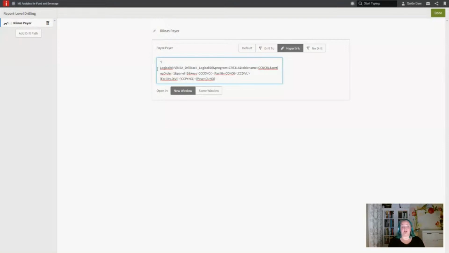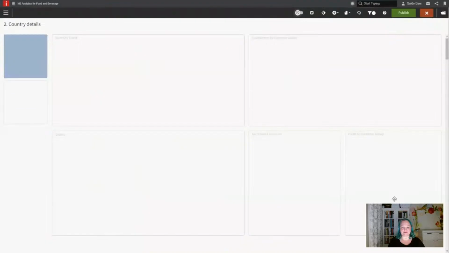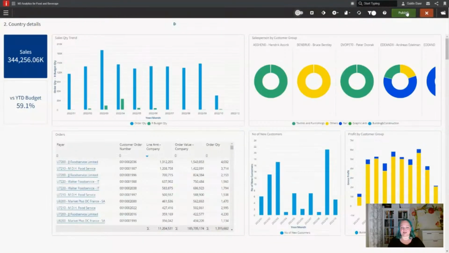You can do this to other systems too, so it doesn't have to be an Infor system. We can basically link into anything that has a URL we can use. So if you can create a hyperlink to connect to something, then you can do a drill through or drill back or drill across or whatever drilling you want to call it to the source system. So it doesn't have to be Infor. And we want to open it in the same window. So it's Rina's payer, hyperlink, link is there, done. And if this fails, I have another report I can show you how it actually works. So let's publish.